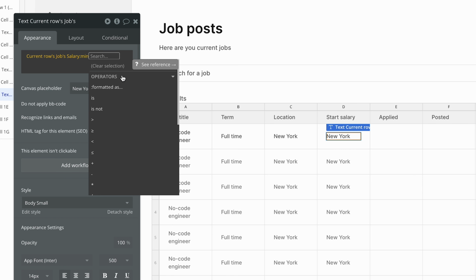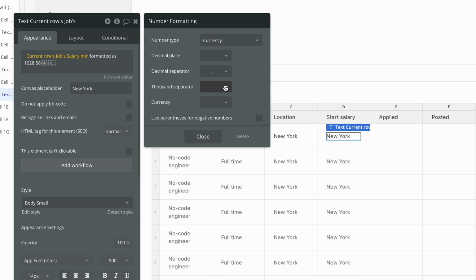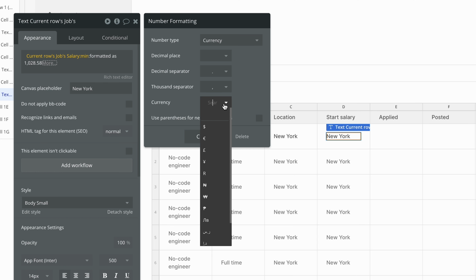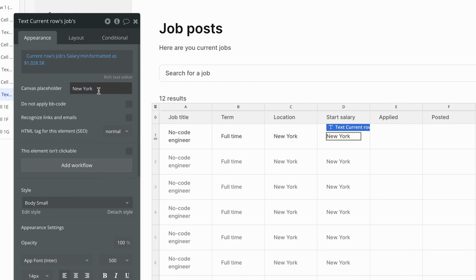Okay, the min. Nothing's going to show because there's nothing in the database, but we may as well just go ahead and format this as well. So now if I say formatted as, Bubble says, do you want to format this as a number? And we can add decimal places, etc. We're actually going to format this as a currency. How great is that? And now we can choose a 1000 separator, and we can choose the currency we'd like. So I'm going to say US dollars. I'm going to leave the decimal place because these are going to be large numbers such as 60,000. I'm going to close the window, and then I'm just going to type in a canvas placeholder of 60,000.